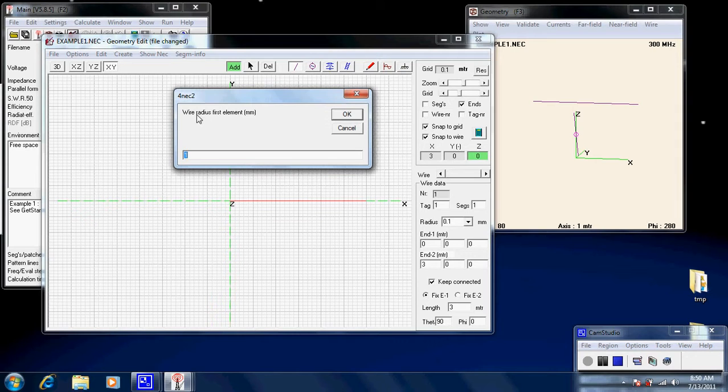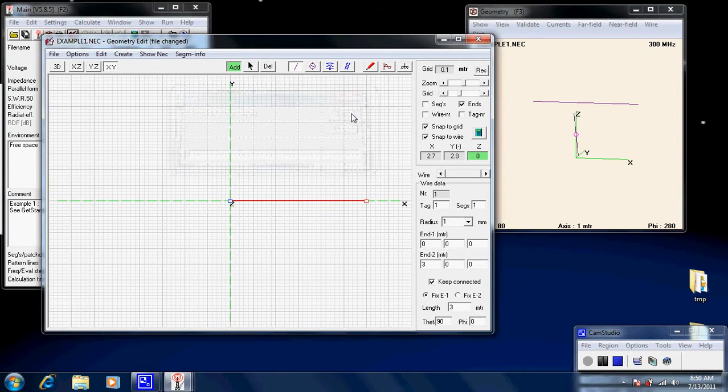Now this says, what would you like the wire radius to be in millimeters? We'll just leave it at 1 millimeter, but you could change it to whatever you wish. Okay, well there's our first element.